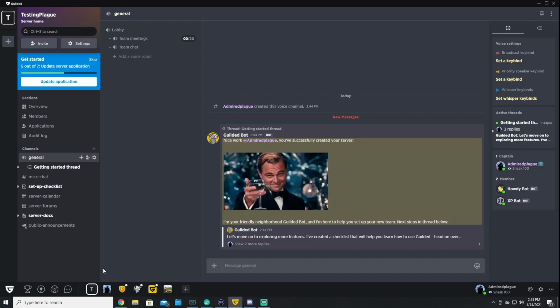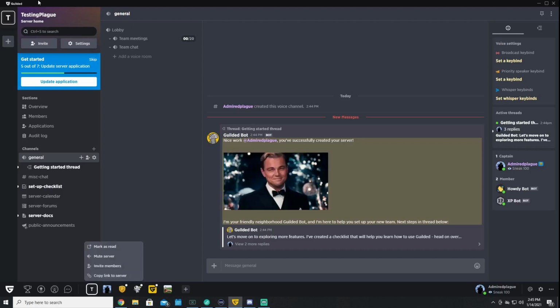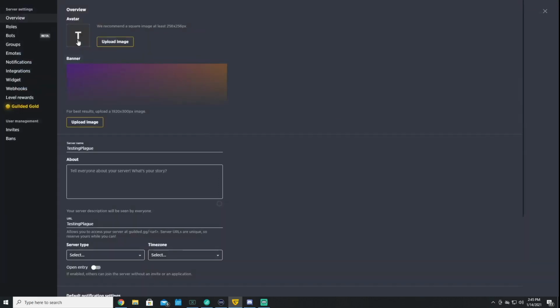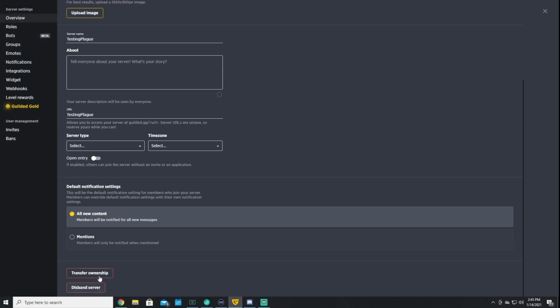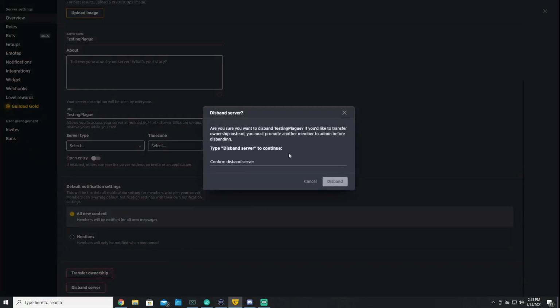Now, if you don't want to have a server anymore, you could always just go into the settings of the server. And then there should be a disband server button. So I'm gonna get rid of this because I don't need this.